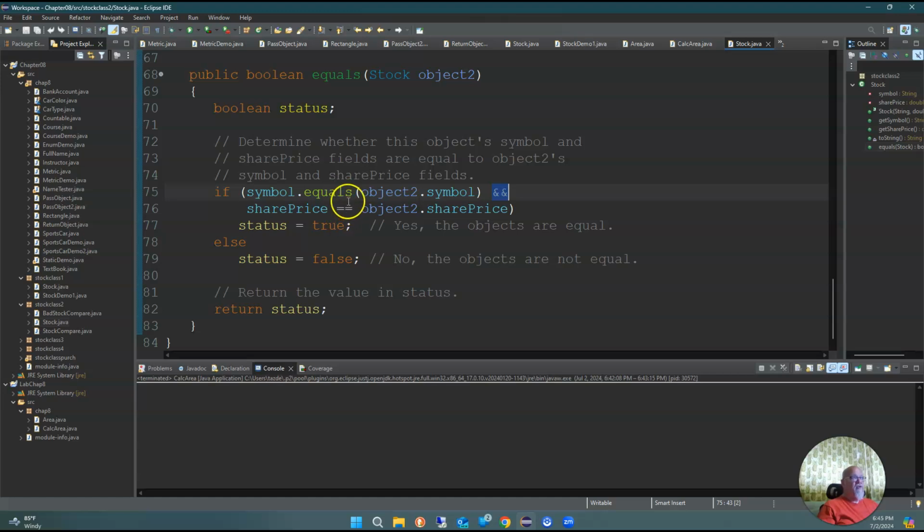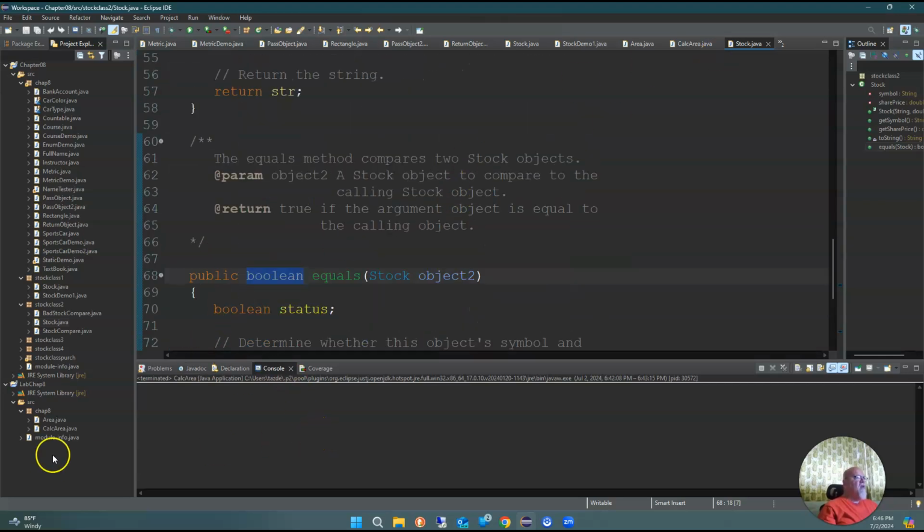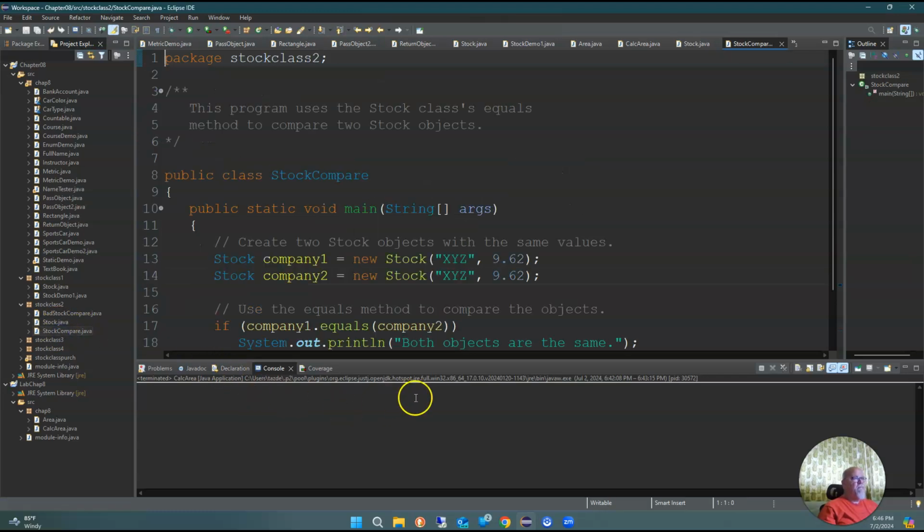If those things are true, it's going to set status to true. If either one of those or both of those are false, it's going to change status to false, and then it returns status. So notice up here it returns a Boolean, so it's going to return a true or a false. So whoever calls this equals is going to get true or false. So let's take a look at stock compare.